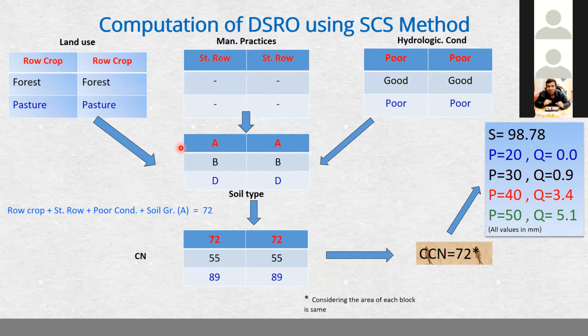For example, for this particular cell, we have a soil class A and a row crop. On that basis, we get a curve number of 72. And for this particular cell, we have a soil class B and a LULC class of pasture. That's why we get a larger curve number, that is 89. That means in this cell there will be a large amount of runoff, and in this cell, that means 72, there will be less runoff. And specifically in this cell, the second row, there will be very little runoff because the curve number is very low.